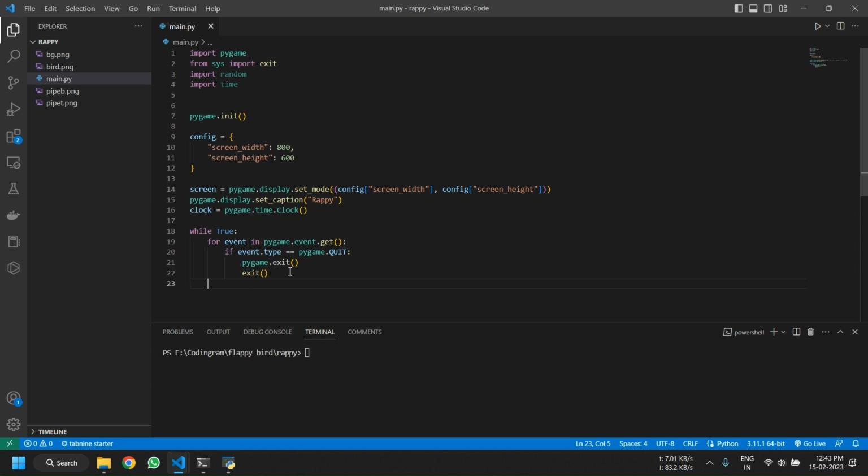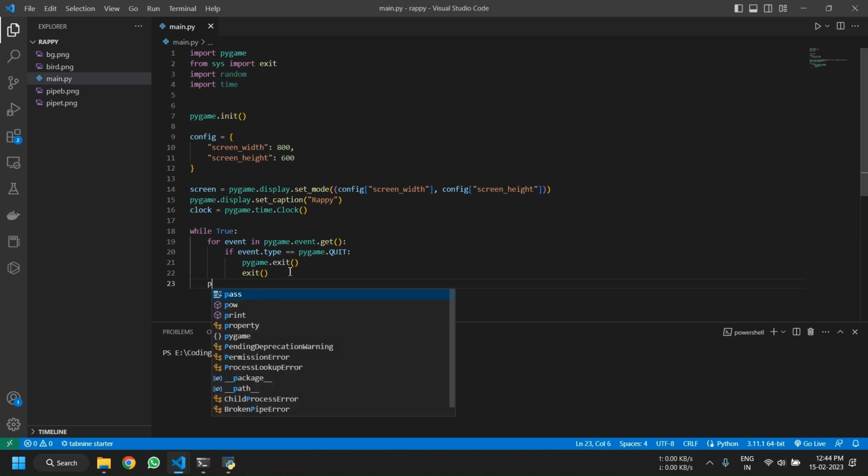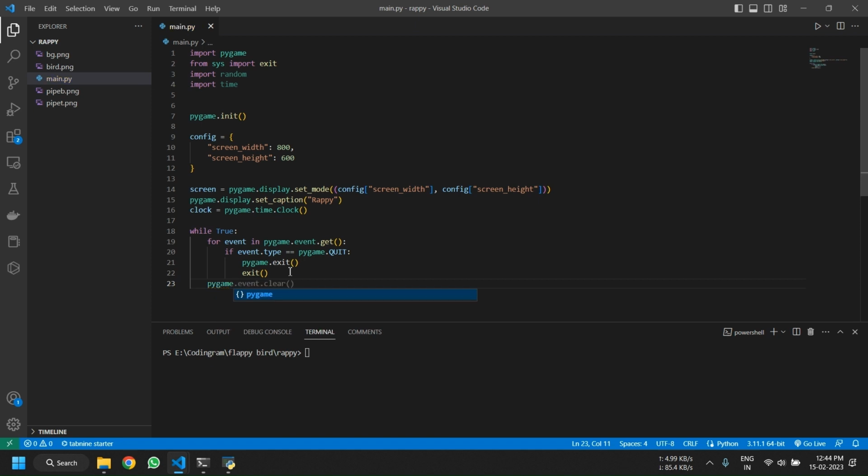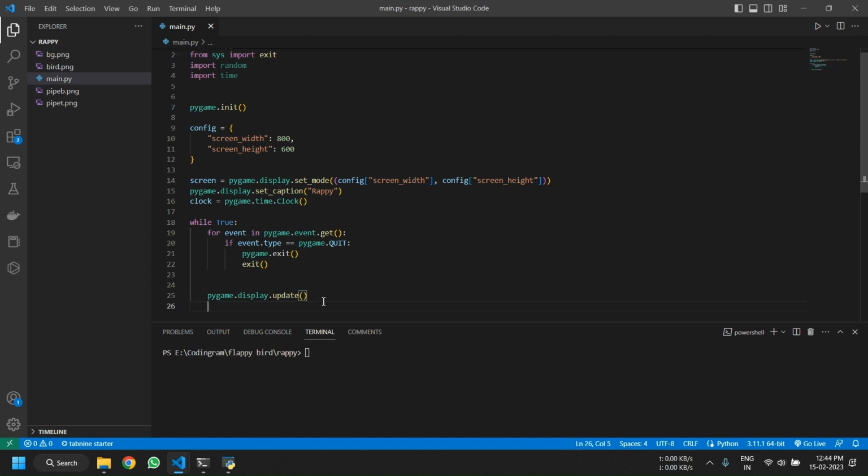And after this event loop, once we have checked what we want to do, we mention the timer of the game. So it goes as pygame.display.update. Now this function basically updates the frames as it goes through the loops, but we have not added any animation here yet, so it doesn't do anything right now, but it will do a lot afterwards.